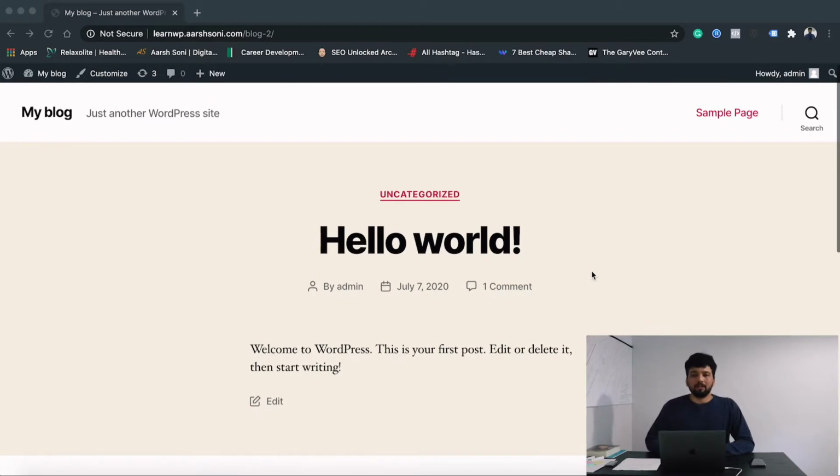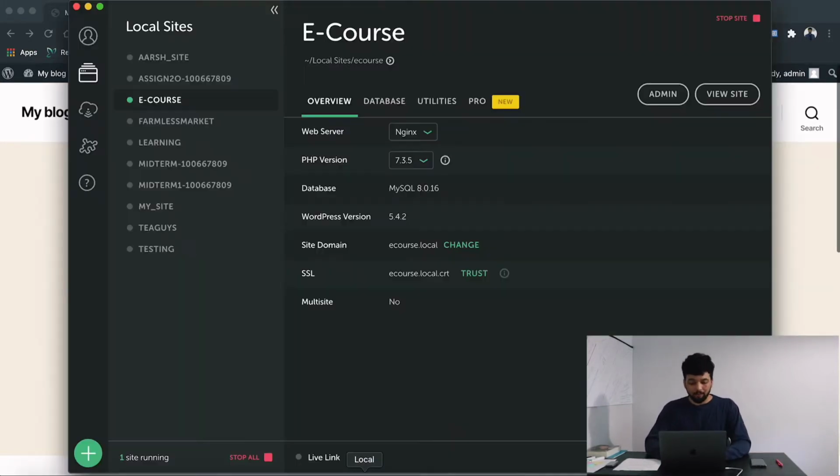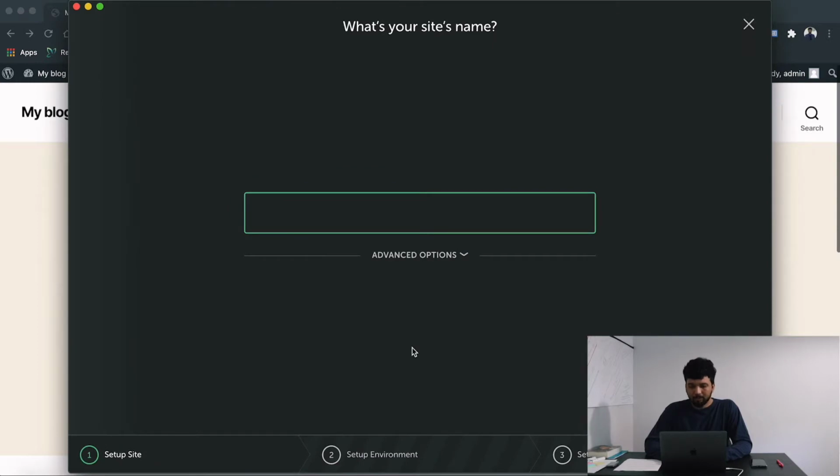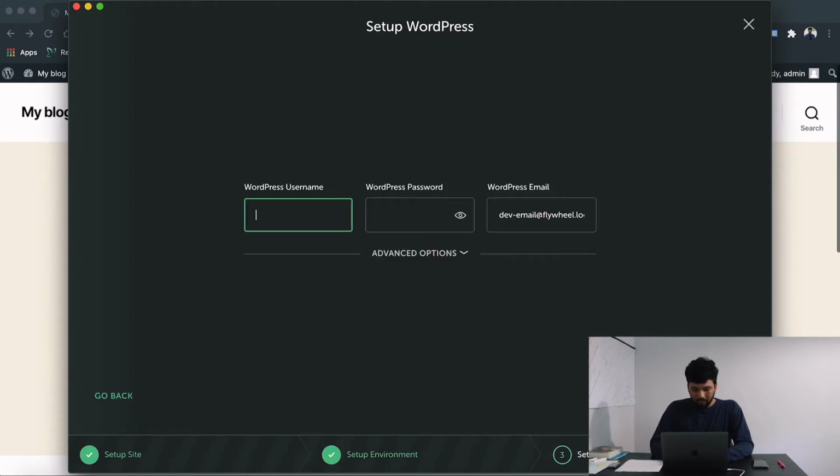So once you are online, or if you are using local, let's say I'll go through the local process first. If you're using local, go ahead and click the green button first. It's going to ask you to add a new site. So we'll add a new site here, and let's say my site name is Learning WP. Continue.